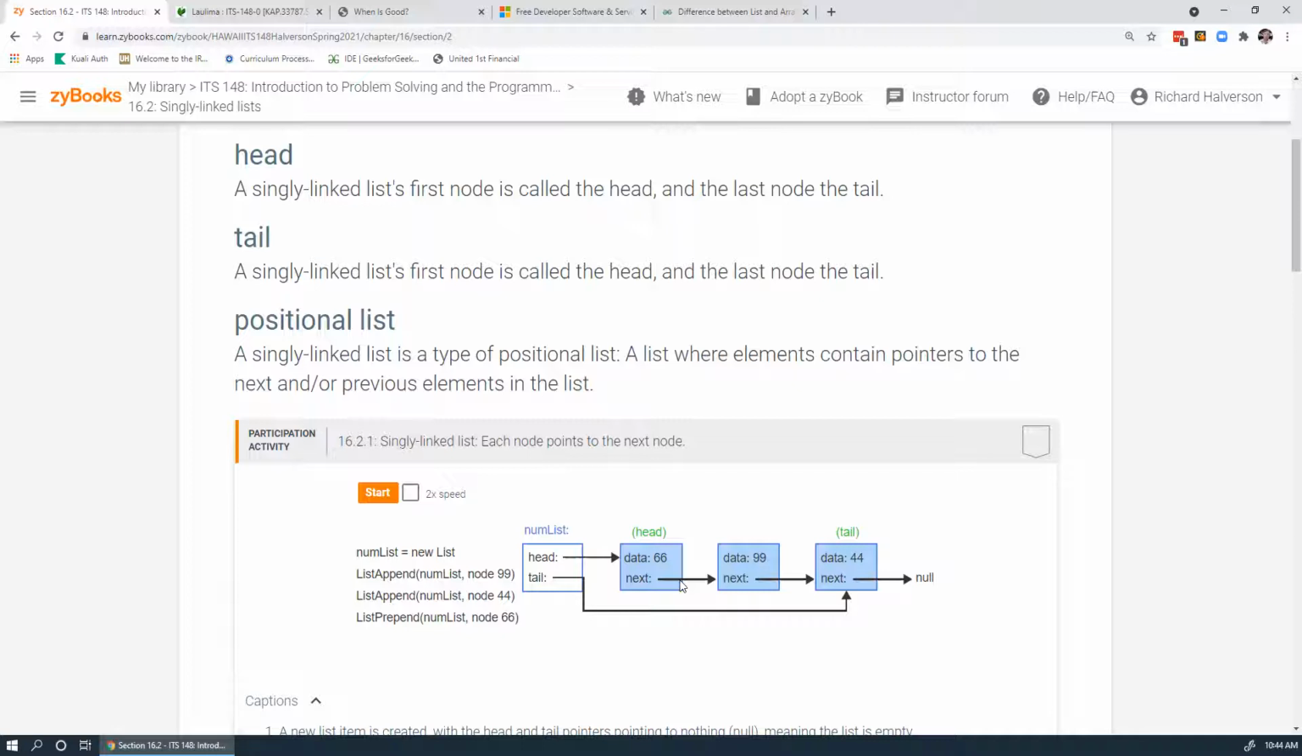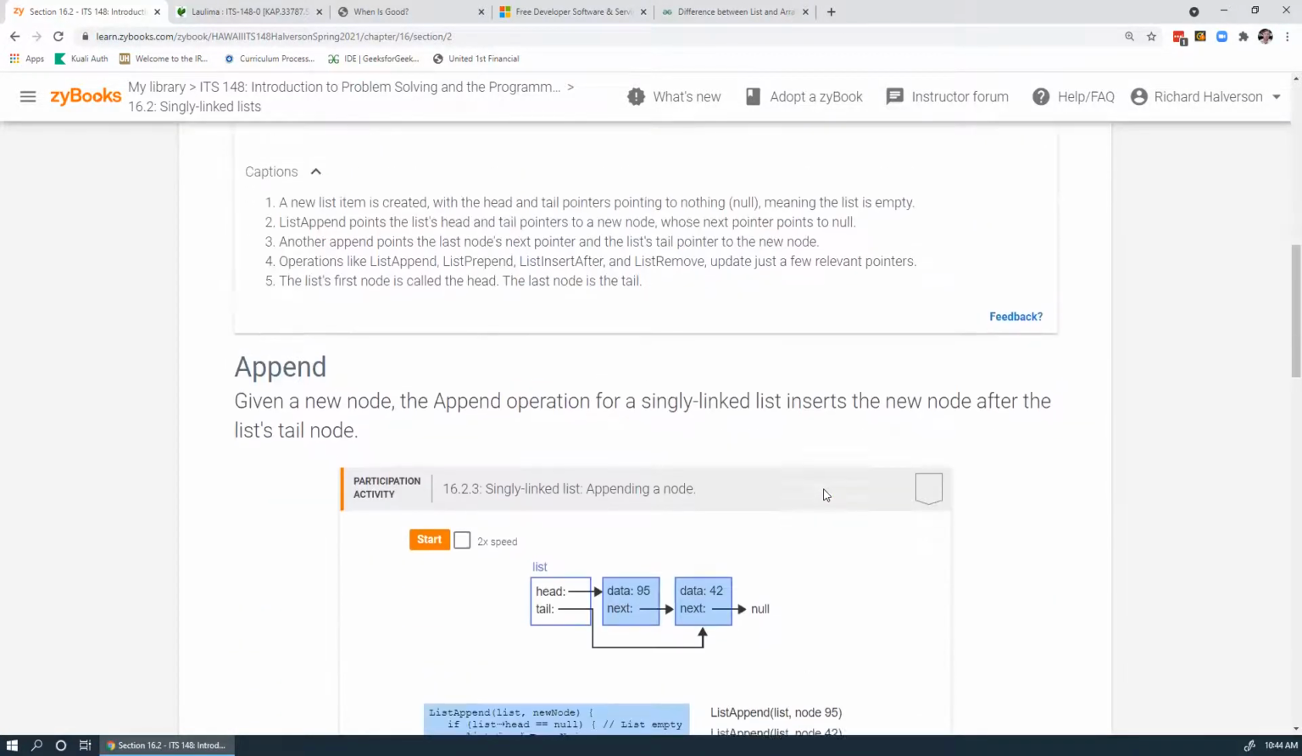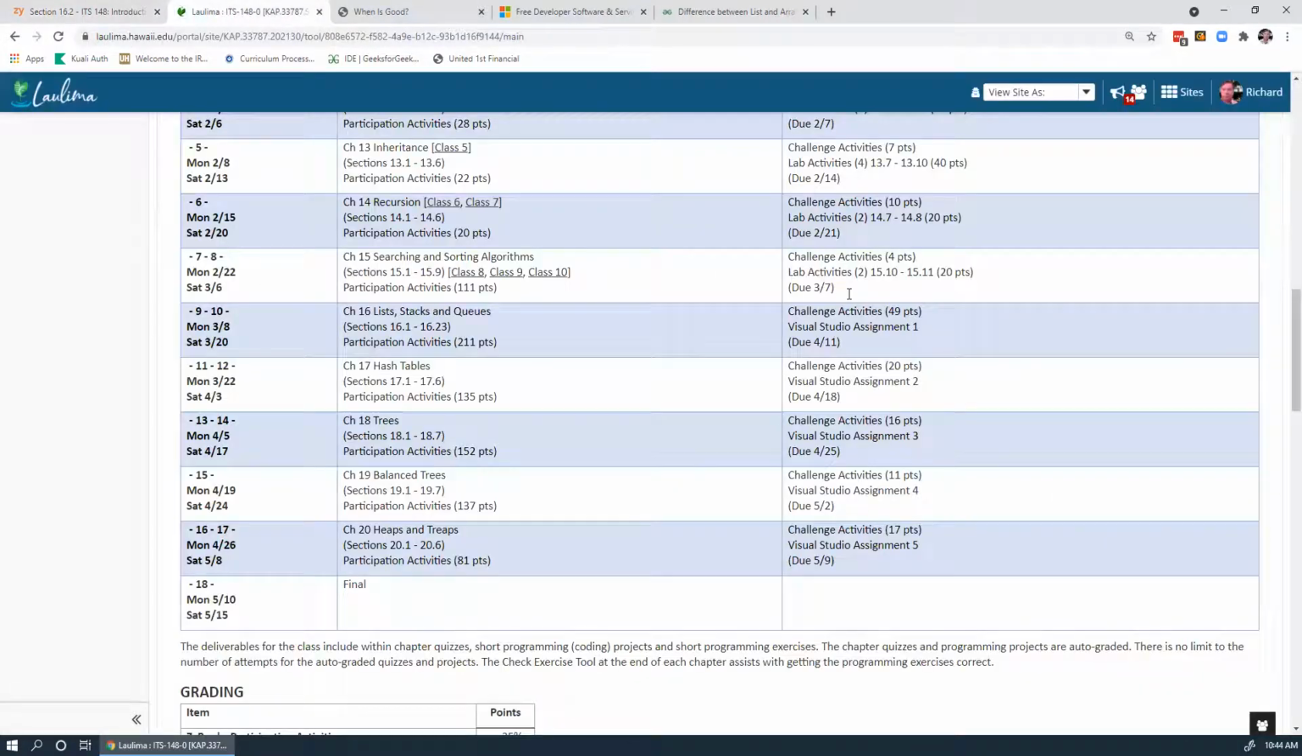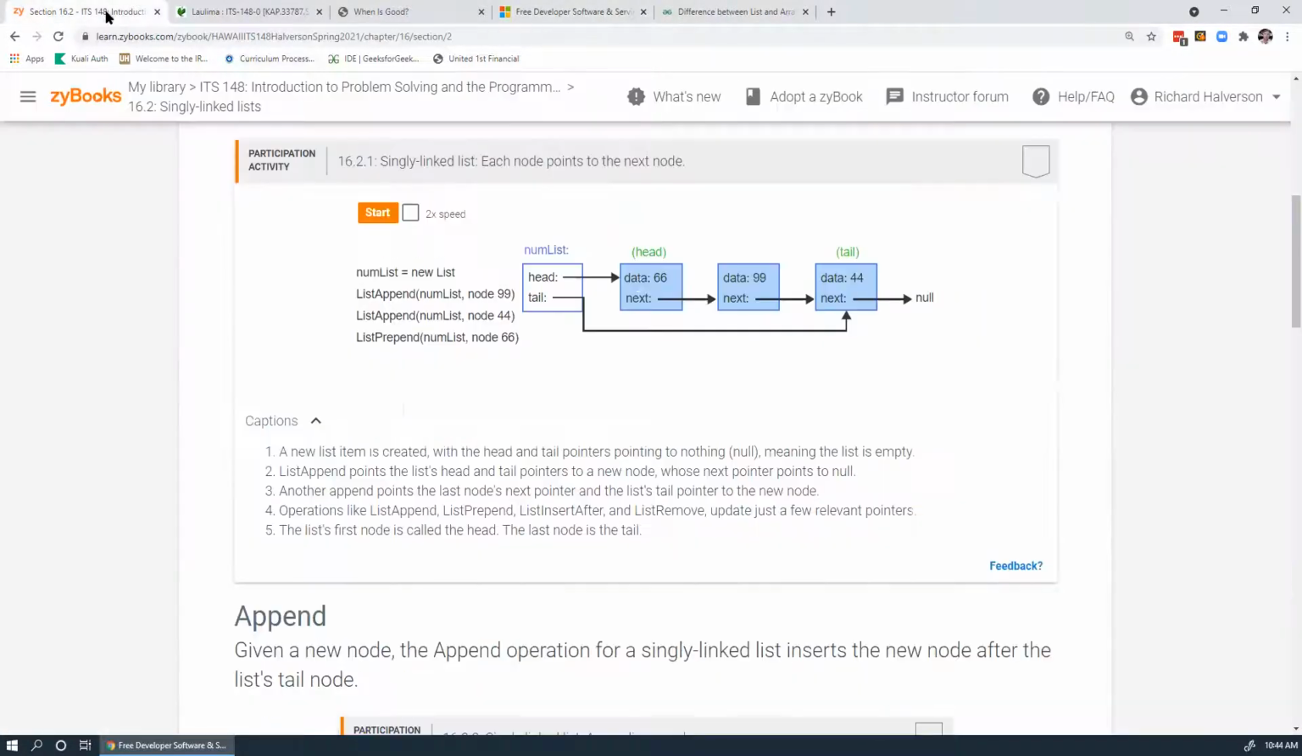And so you can implement a singly linked list abstract data type on top of an array, and then the next pointers are actually indexes to other positions in the array. And we'll get to more of that when we start getting into these assignments that I'm going to talk about and that we're going to implement in Visual Studio.